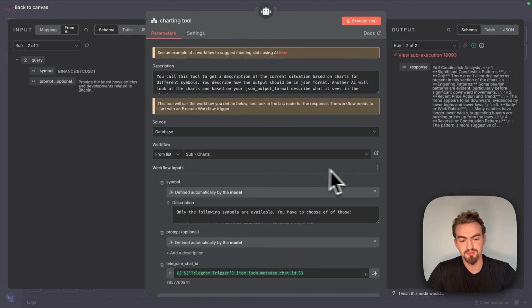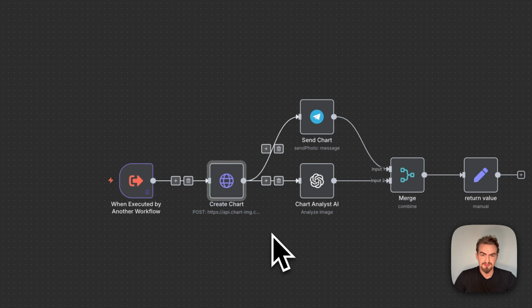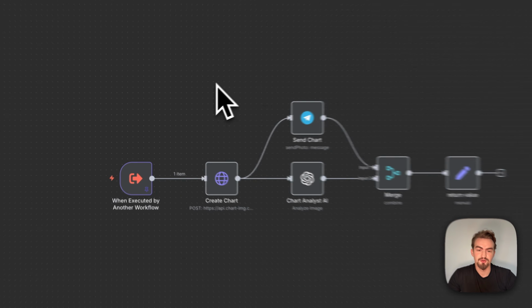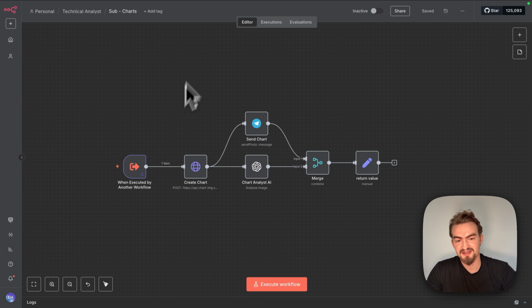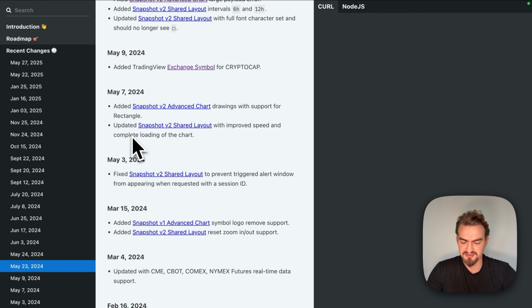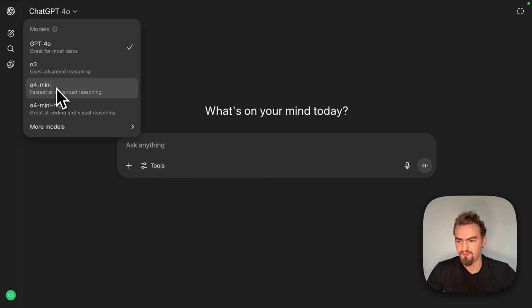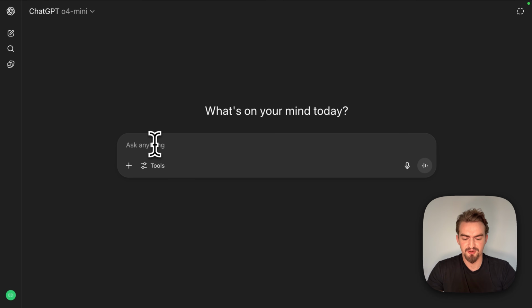And if you also want to build the sub workflow, you click here. The hardest part is to set up this node, since for that we need the HTTP node. To figure out how to set this up correctly, we need to go to the documentation here and check how to set it up. What I usually do is I do Command A and then Command C, then select 4o mini, and then I type in what I want.